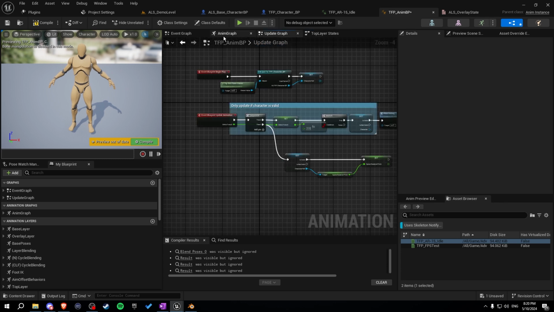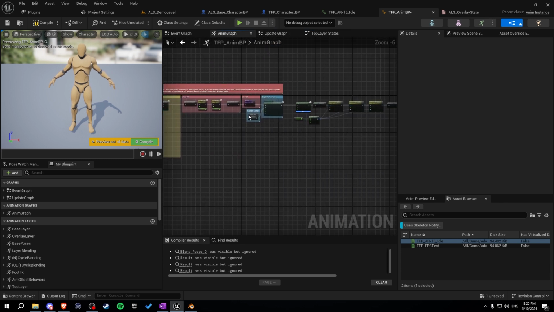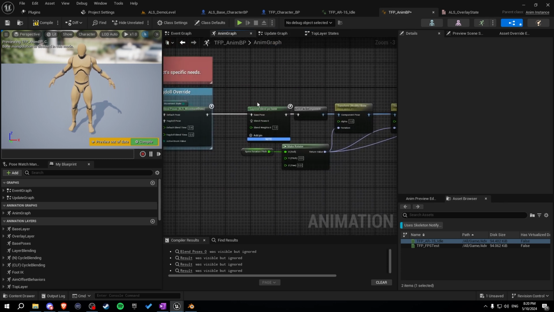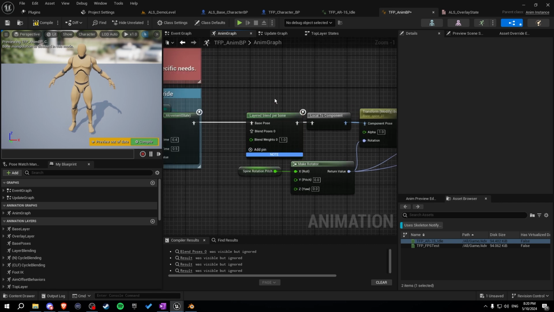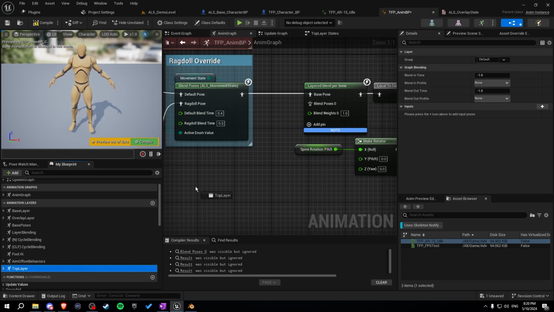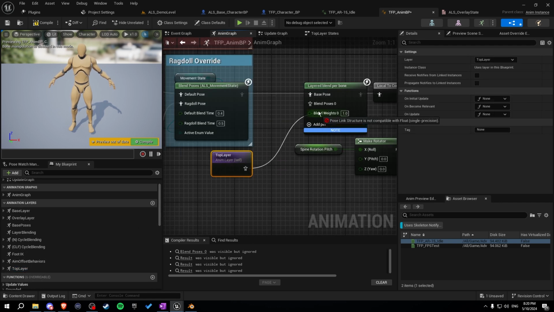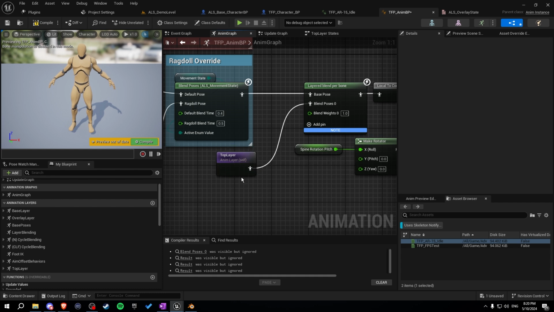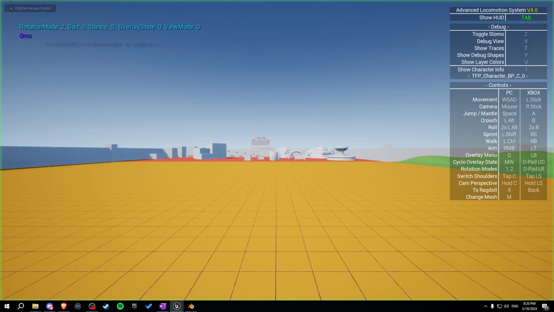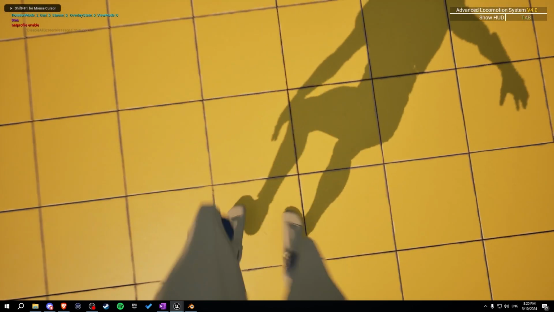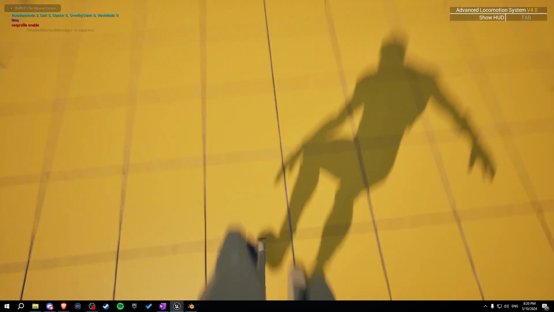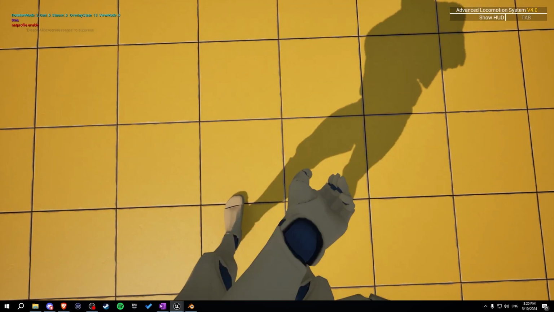So go to the enum graph, and here we already set up the layered blend per bone. So now let's call the top layer here, put this into blend pose 0, compile and save. And now let's just try it out.